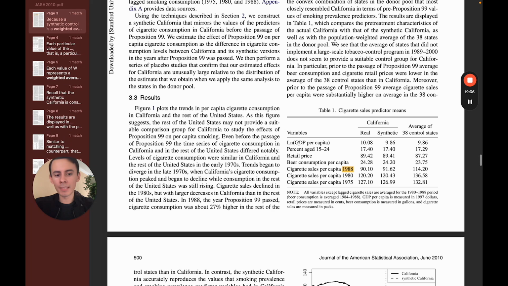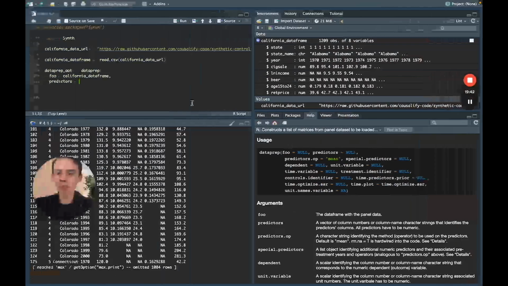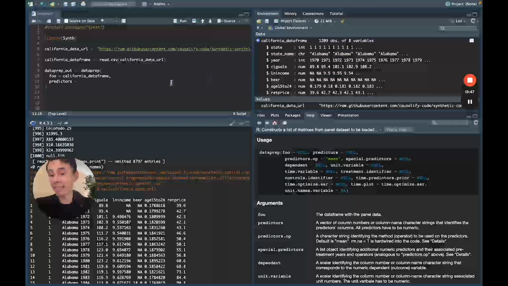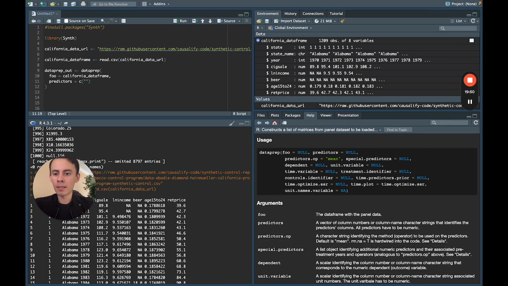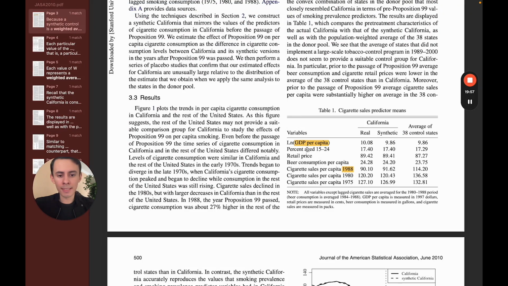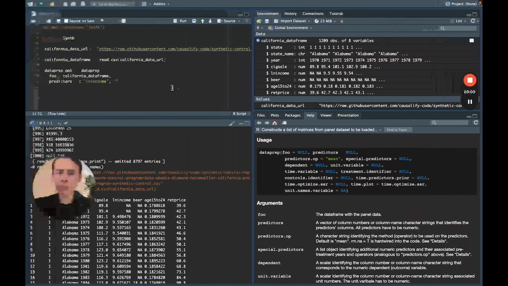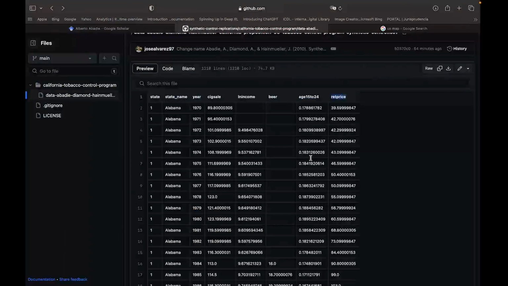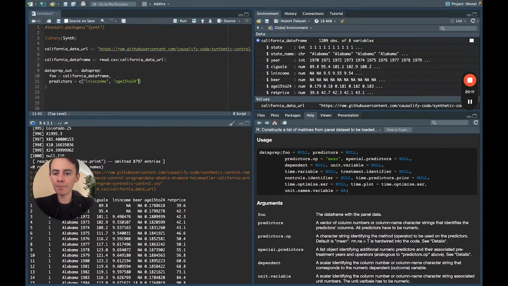The predictors: the GDP per capita, the logarithm of it, all right? In our data set, that's called lnincome. So we go here, lnincome. We also see the percent aged 15 to 24. That's age 15 to 24. The retail price of cigarette packs. So, retail price. Those are our predictors.